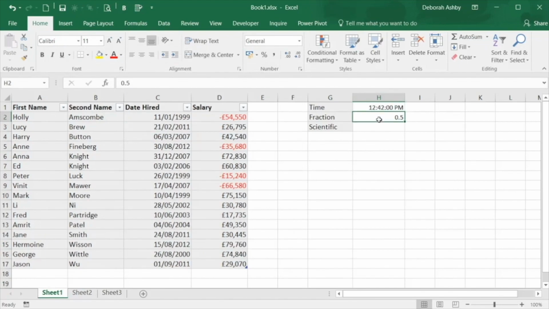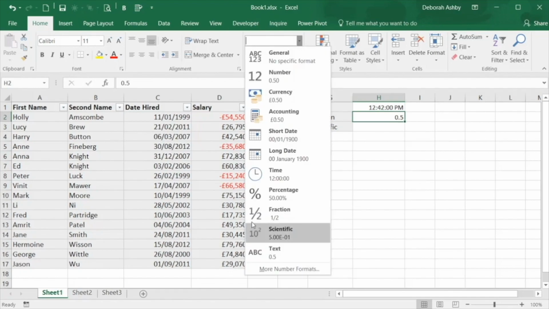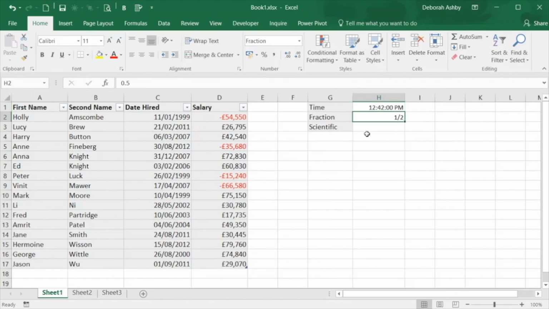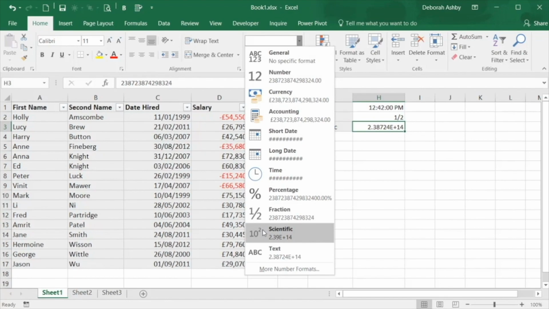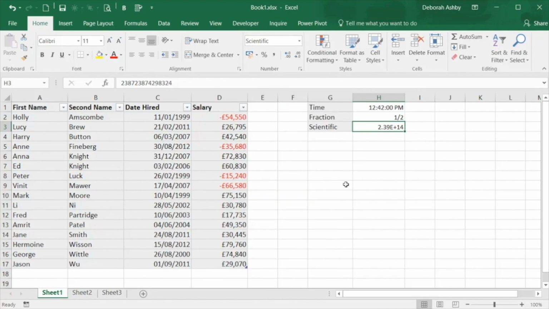Fraction is fairly self-explanatory. We have 0.5 in cell H3, and I'm just going to switch that to fraction format, which will change it to half. Scientific notation is for very long numbers of 12 or more characters. When you change to scientific format, it will show the number as an exponent.